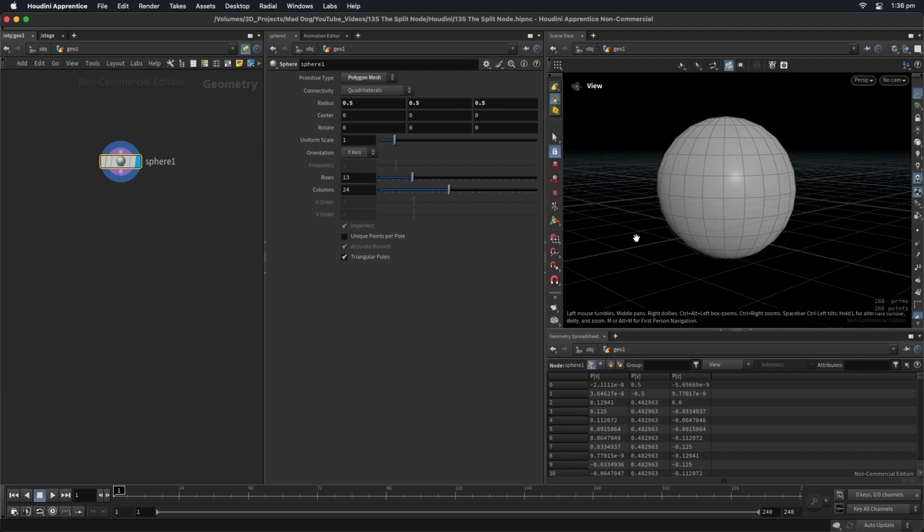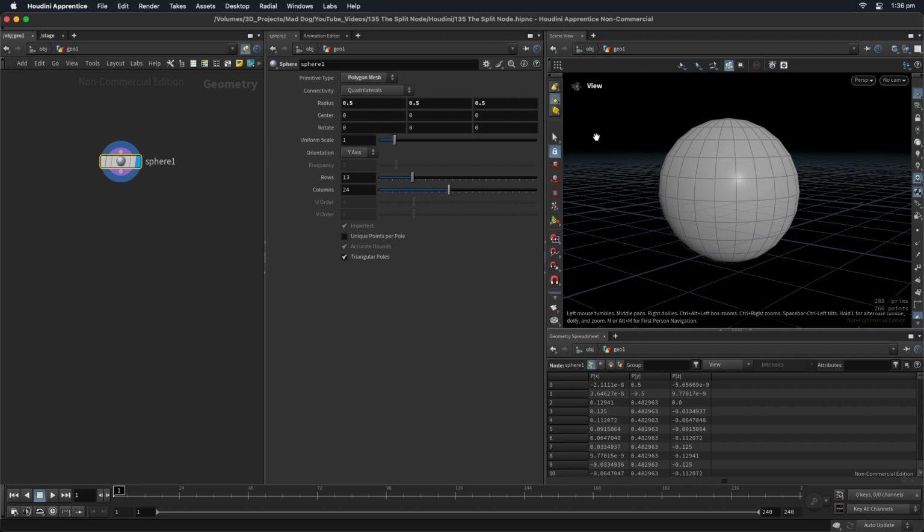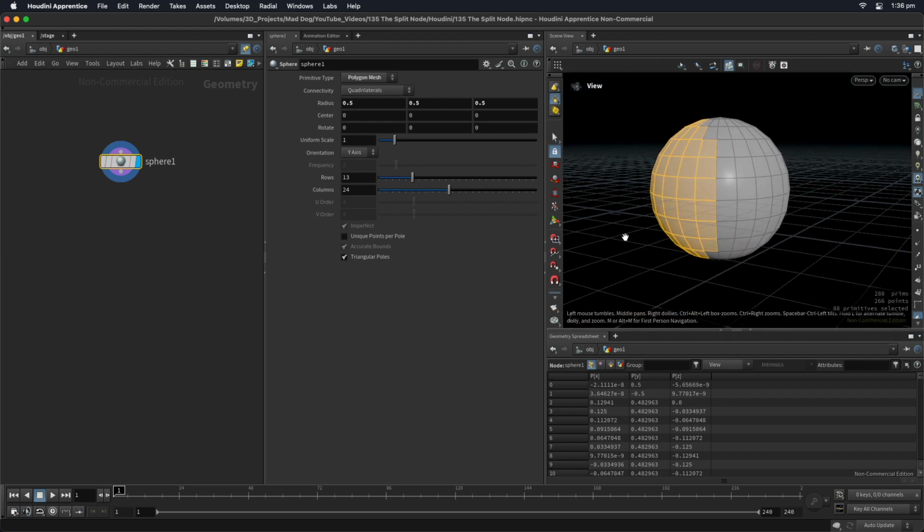And now I want to create a group, so I want to separate part of this sphere. And I will do that by just selecting a few polygons. Let's select those ones there. That'll do, it doesn't need to be perfect.